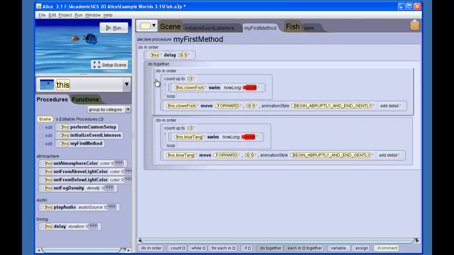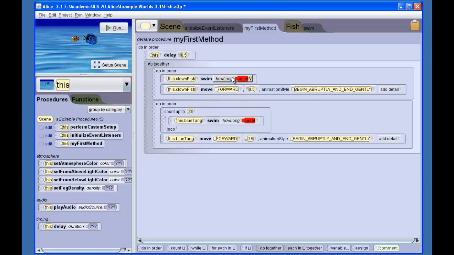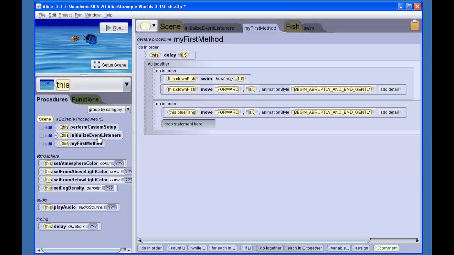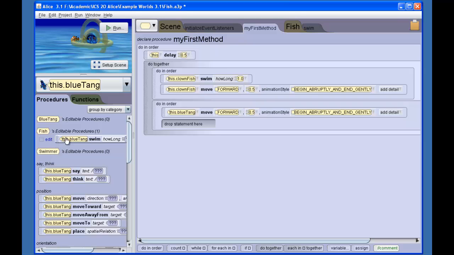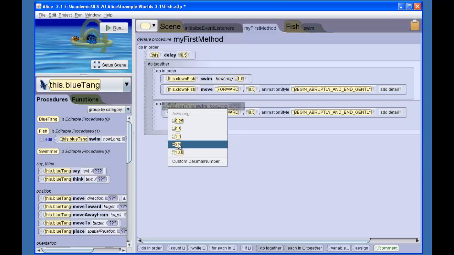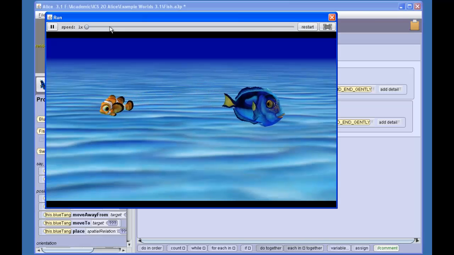Let's go back to my first method. And instead of having a loop, I'm going to call the clownfish and move it, and we'll take 1 second for that first movement. Do the same thing here with the blue tang. Let's get the blue tang to swim and take 1 second. So right now we're calling the swim procedures with a default of how long equal to 1 second. Let's take a look.